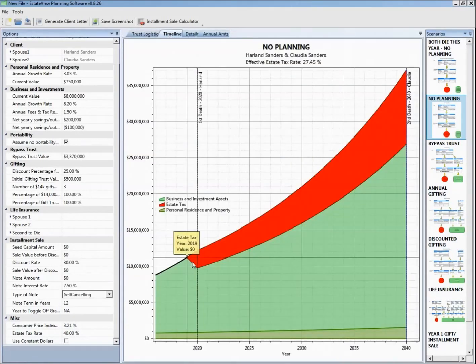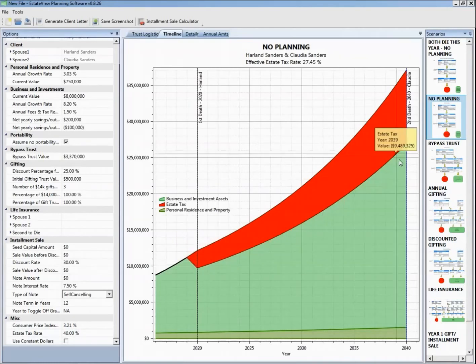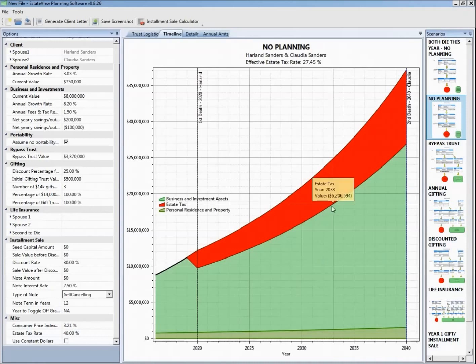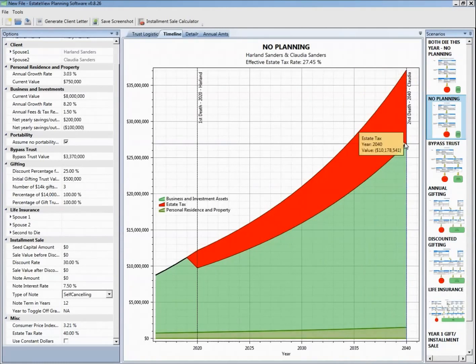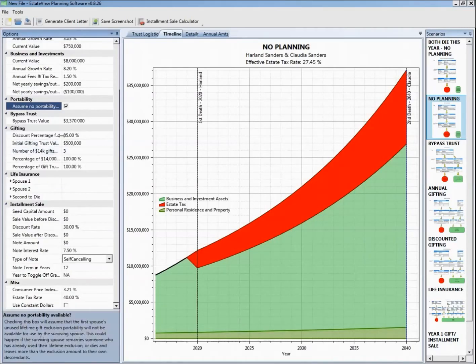The timeline shows them how much the estate tax would be based on when the surviving spouse dies. And the red is the amount coming out of their assets. So before the death, you have the $36 million you see here. After death, you're down to $27 million. And then if you want to show without portability, you just click the assume no portability, and that changes the number back and forth based upon whether you assume portability or not.